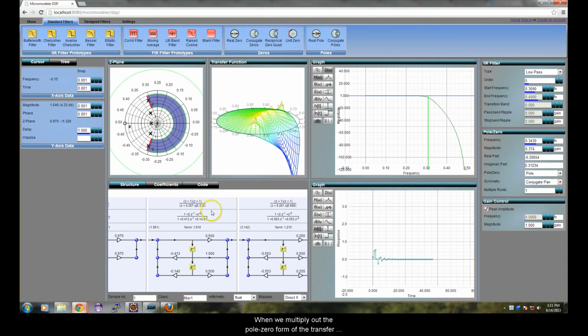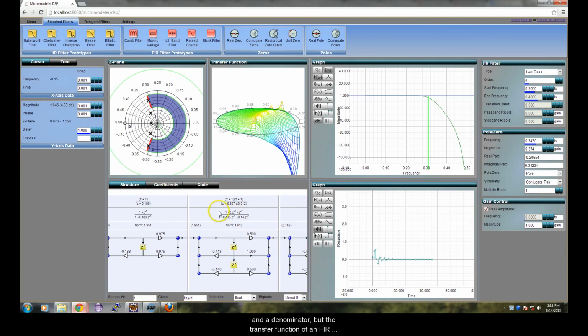When we multiply out the pole zero form of the transfer function, we get the polynomial form. The polynomial form gives you the coefficients of the filter. The top row gives you the feed-forward coefficients, think FIR, and the bottom row gives you the feedback coefficients, think IIR. The transfer function of an IIR filter has both a numerator and a denominator, but the transfer function of an FIR filter has only a numerator.